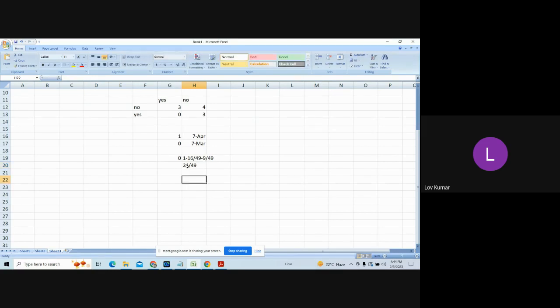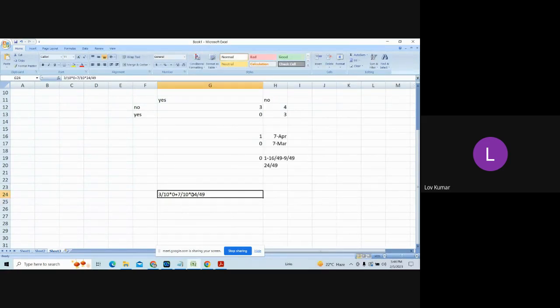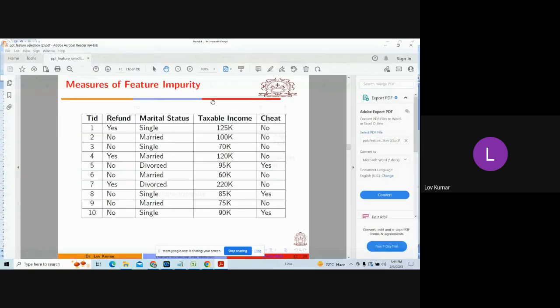The overall Gini value is nothing but the number of samples belonging to this category: 10 into 0 plus 7 divided by 10 into 24 divided by 49. This is the Gini split value, and the lower value of Gini split basically represents the best feature. Here I have clearly mentioned.